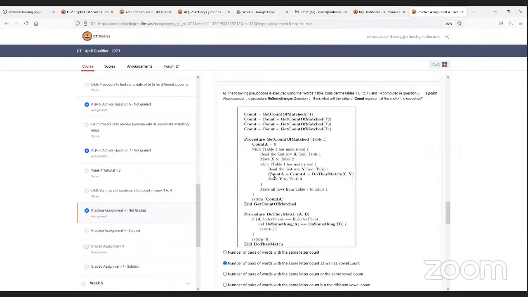Right, do they match. I'm not using that one anywhere, is it? You are not using it there, but you are using it in this get count of matched procedure.